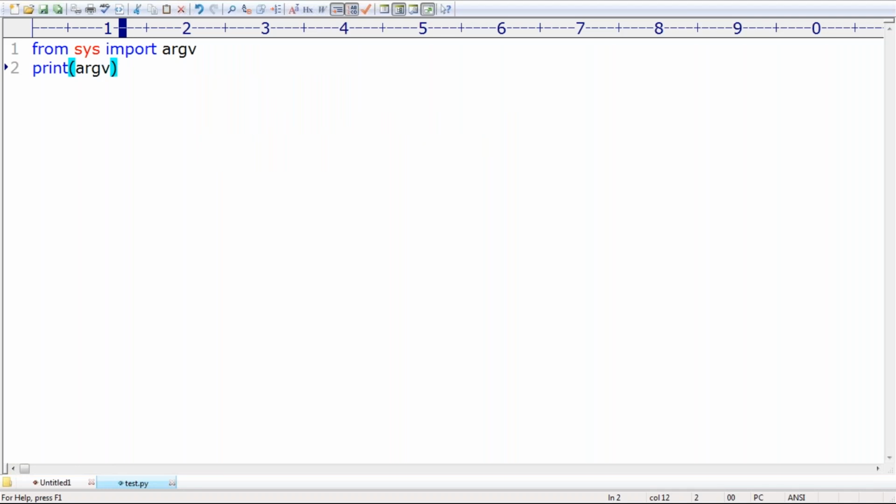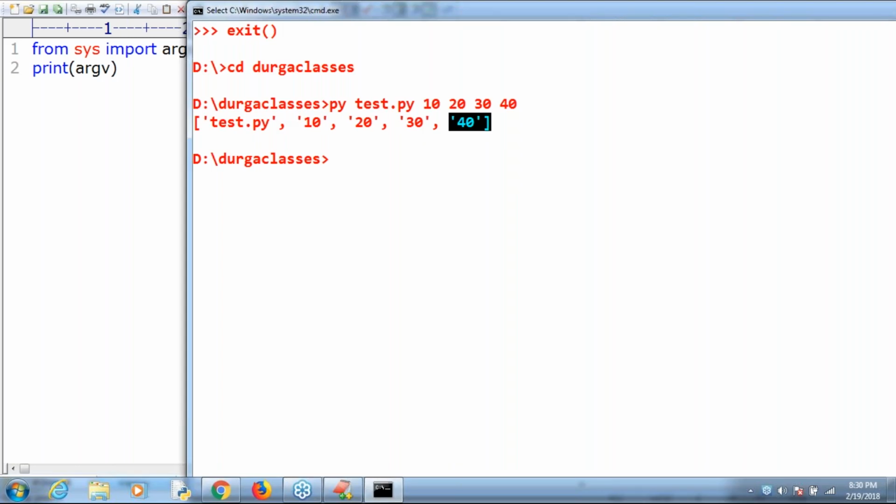Are you in a position to understand? In the last session, one or two members said they didn't get command line arguments clearly. Now take very special care. I'm repeating once again.